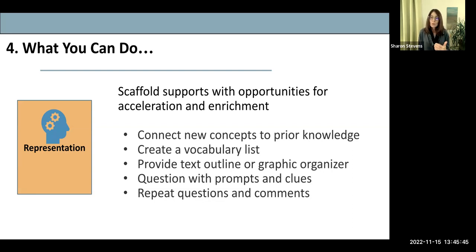What you can do is connect the new concepts to prior knowledge. I know you know about accommodations, and I know you know about accessibility, so I link universal design to the concepts that you were familiar with. The more you can do that with your families, connecting those pieces, the better the understanding, building upon that prior knowledge.